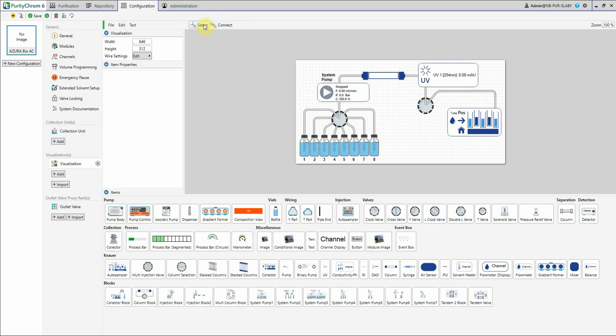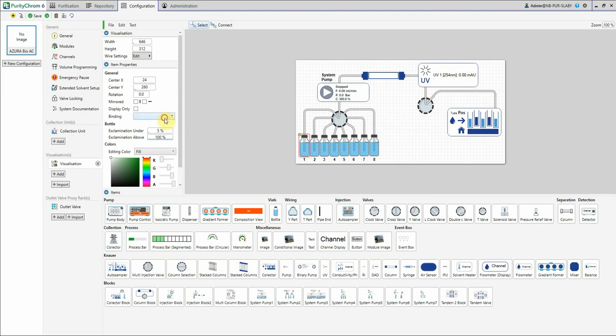The visualization element needs to be linked to the valve module, which is done via the binding drop-down menu. In a similar manner, the predefined vial from extended solvent setup needs to be bound to one of the vials to allow solvent level calculation. This example configuration uses a single 16-port valve for fractionation, which is visualized through this collection unit.